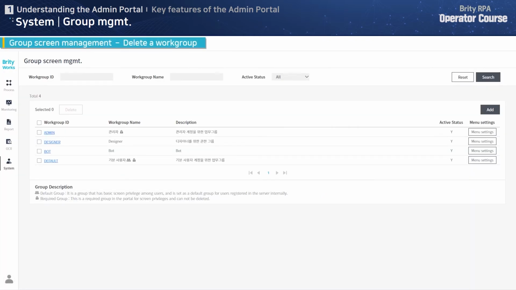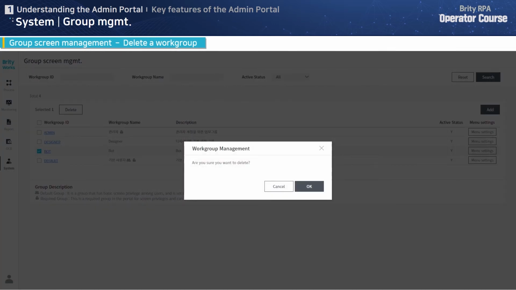Now, let's delete a workgroup. Select the Workgroup ID to delete and click the Delete button. The Workgroup Management pop-up window will be displayed on the screen. In the pop-up window, click the OK button to delete the selected workgroup.